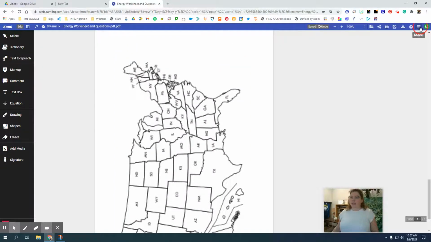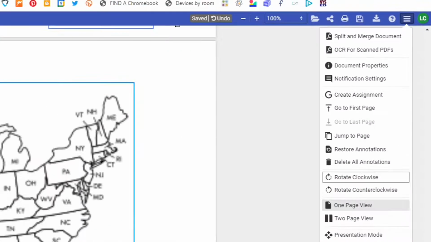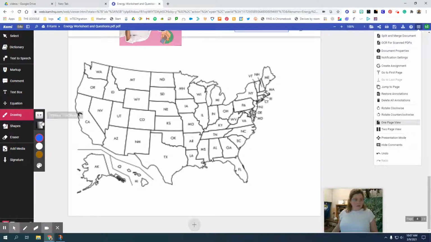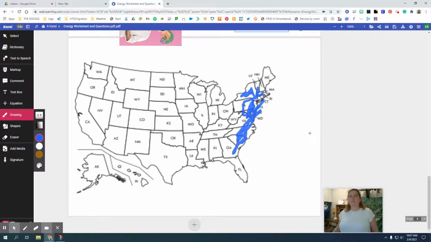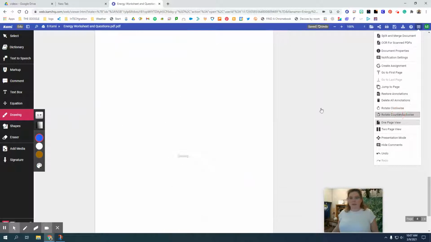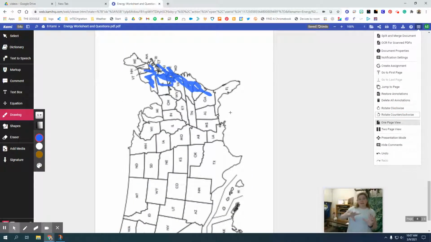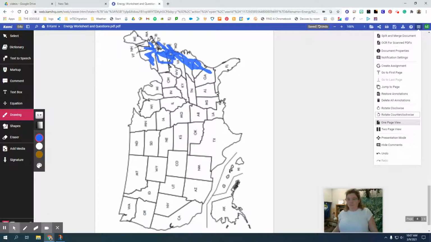So what they can do is go here to the menu and rotate it. Then they can take their drawing, go here, and color in the first third. This is a really terrible job, I'm sorry, but you get the idea. And then I'm going to go back and rotate it back. So with just a couple of clicks, I was able to rotate it and come back and not have to worry about the other pages.